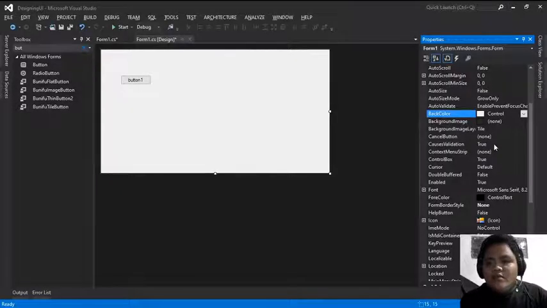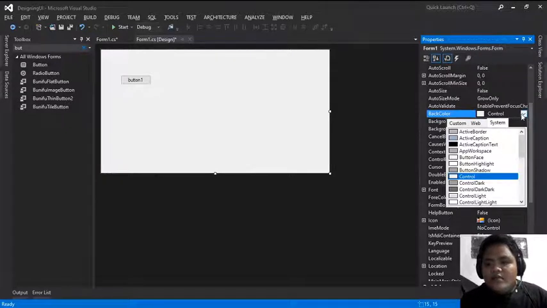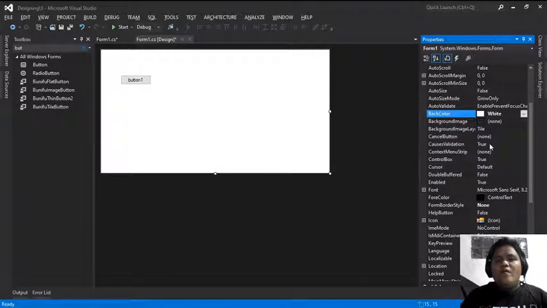It's okay. So we can change this color into white or whatever color you like. If you wish to have a good user interface design color scheme, just study or search for color family.